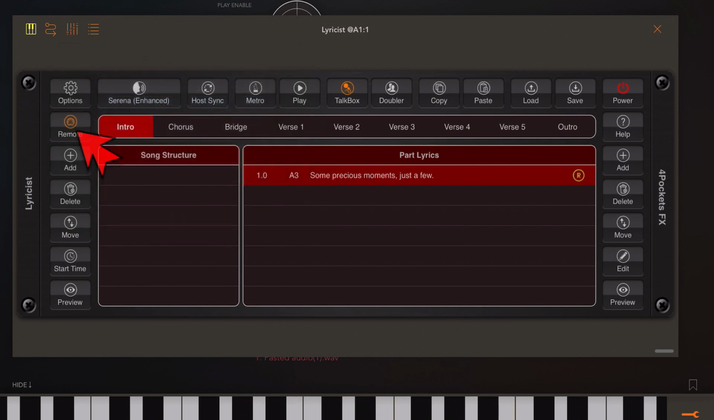Now MIDI input mode takes the place of all these short codes. It allows you to change the pitch on the fly. Some precious moments, just a few. So as the song is played, the input notes change pitch. Some precious moments, just a few.